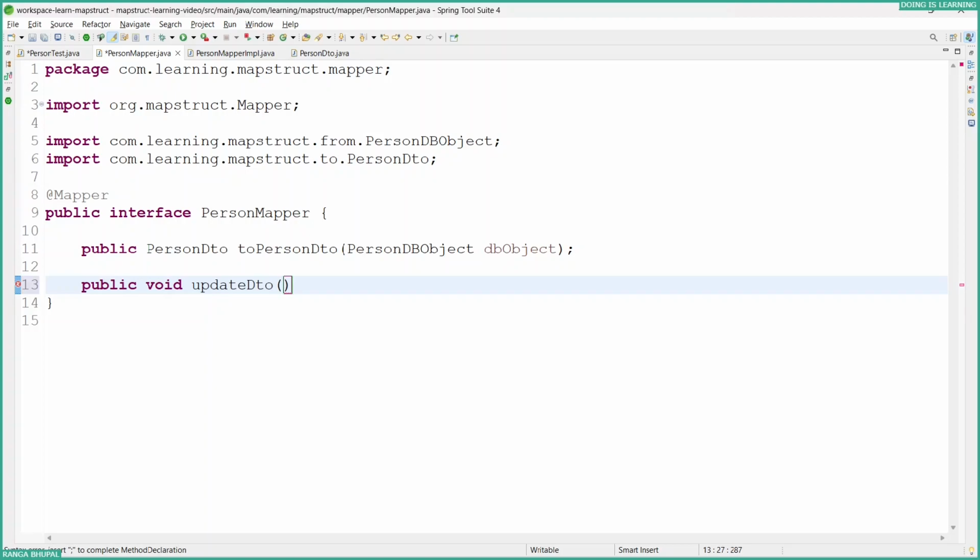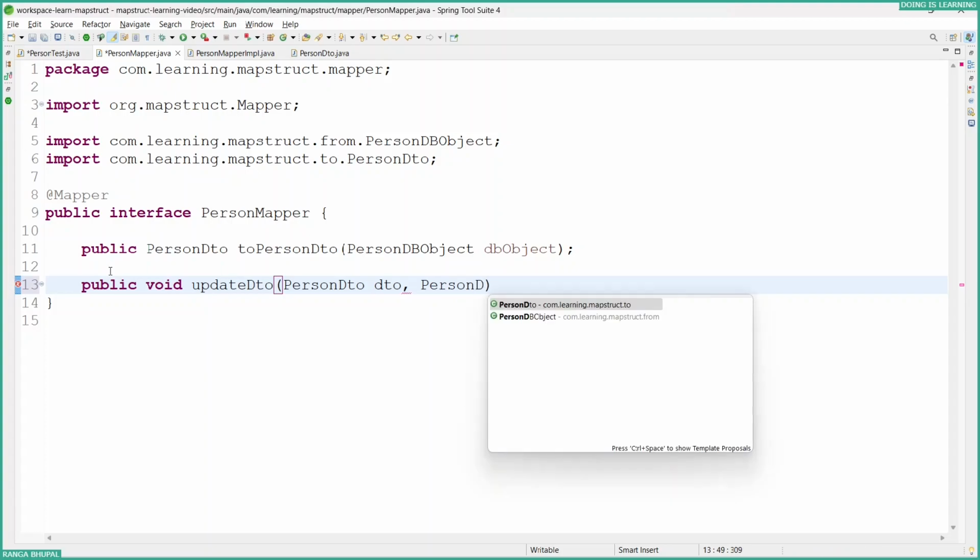requires at least two parameters. One would be the DTO object itself and another one is a source. The source can be the person DB object or any other object. The PersonDTO object as a DTO, and we need to provide the PersonDB object. Let's say source.